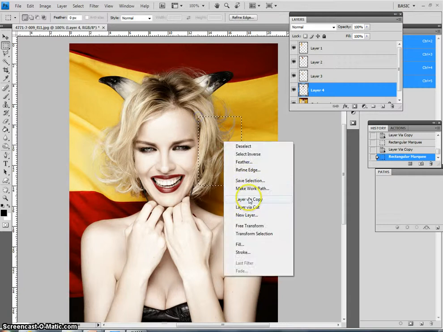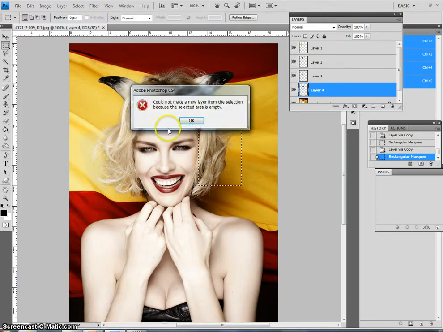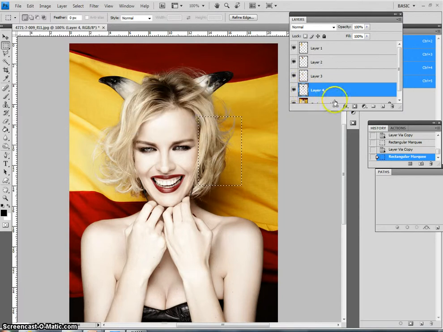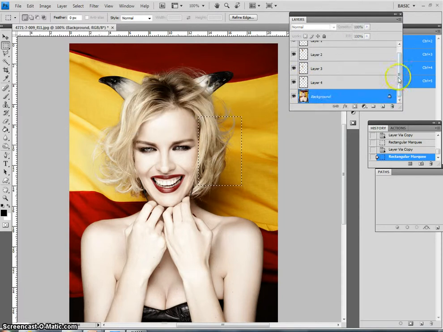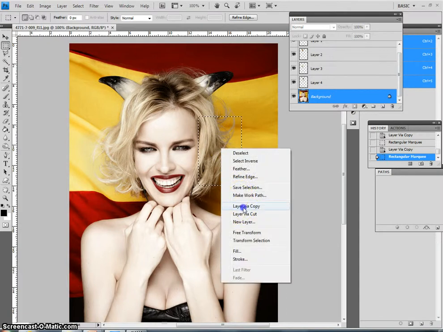If this happens though, and you get a little pop-up box that says could not make the layer from the new selection, it's because you're not on the correct layer. If you now take a look over here, I'm actually on layer 4, so the area which I've selected is empty, the checkerboard. So you want to go back, keep the selection up, go to your background layer and go layer via copy.